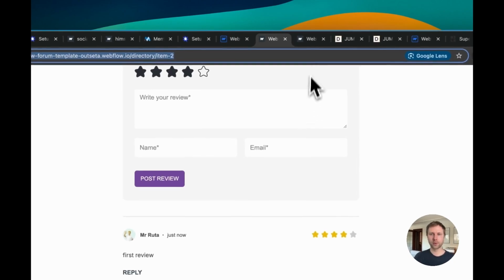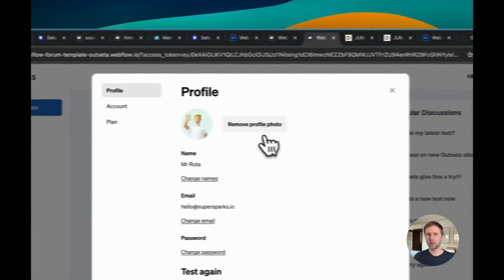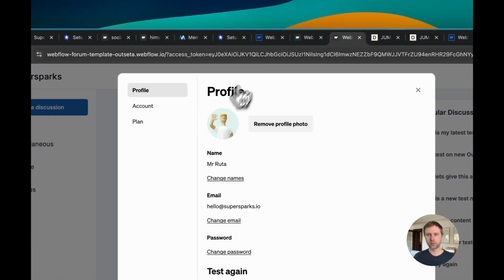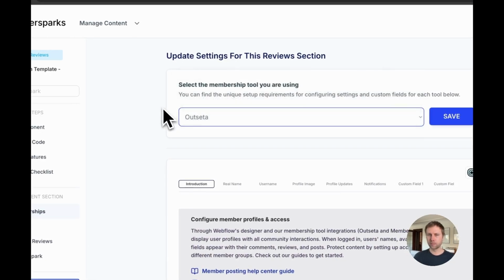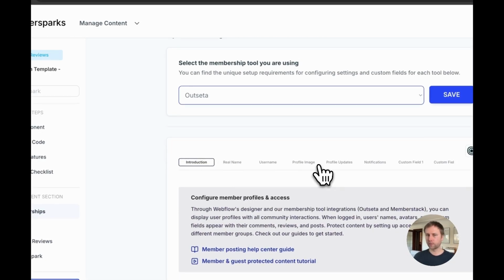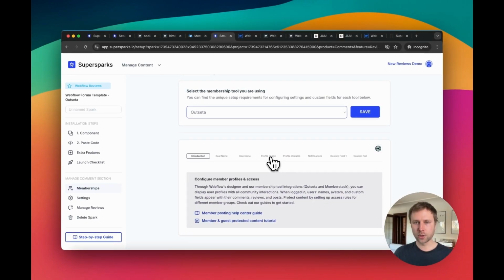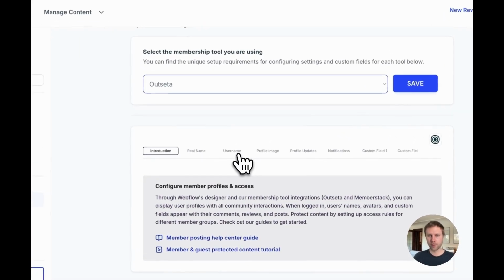So if I just jump over to the user profile page, here are all of my profile details that are being displayed with my content. Okay, so you might notice for both of these membership tools, there are a bunch of extra membership fields and features that you can add to your member reviews functionality. So I'm not going to go over how to implement every single one of these in this video. I will provide a link in the description that dives into more detail.